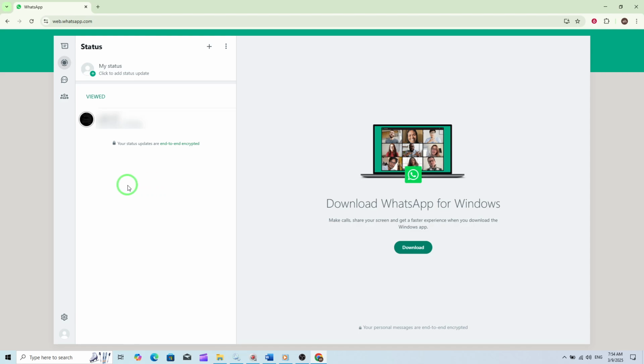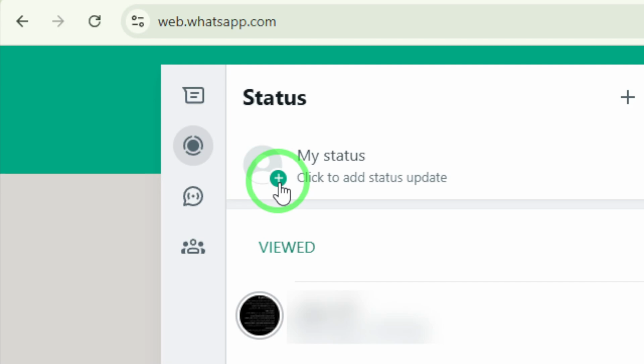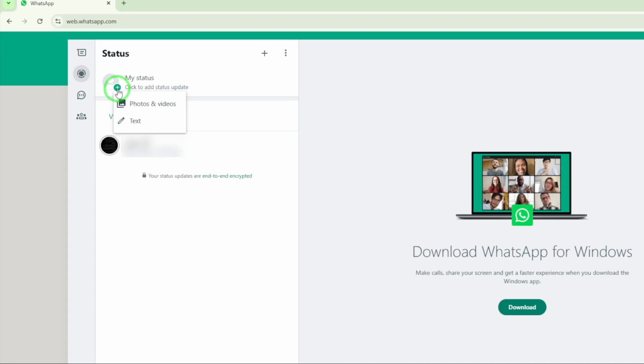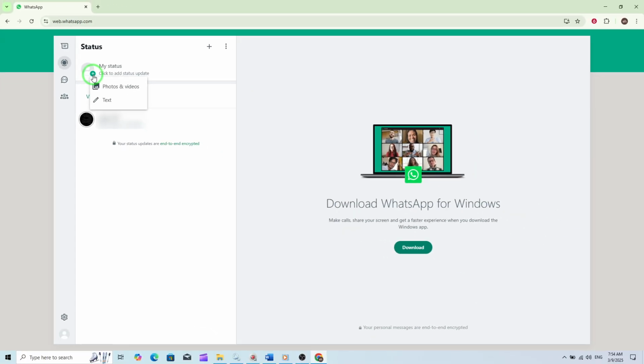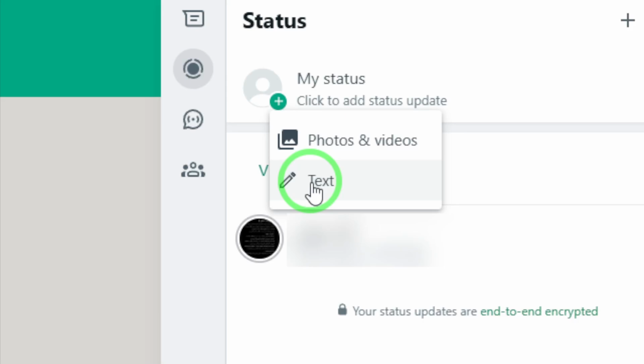In the status section, look for a green circle with a plus sign next to your profile picture. This is the key to creating new status updates. Click on this icon to open the status creation screen. Here, you'll have several options to choose from, including text, photos, videos, and even GIFs. For this tutorial, we're interested in adding a text status, so click on Text to proceed.